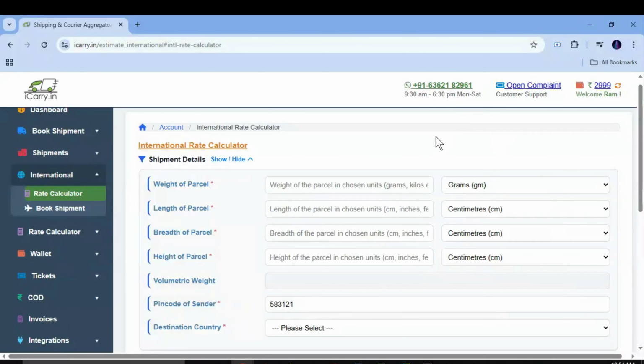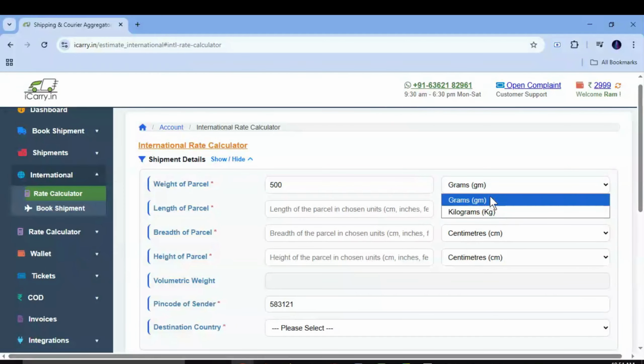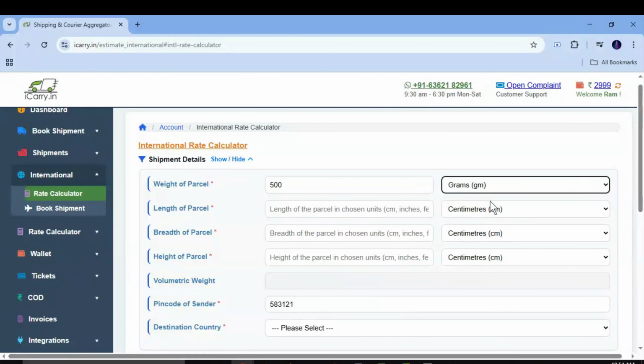Start by entering the parcel weight. For this example, we'll enter 500 grams. Make sure you check the unit selection carefully, whether it is grams or kilograms, before proceeding.